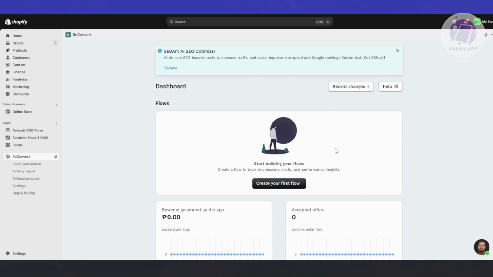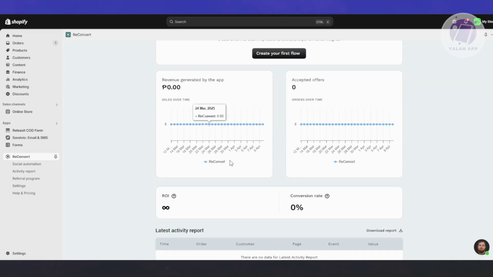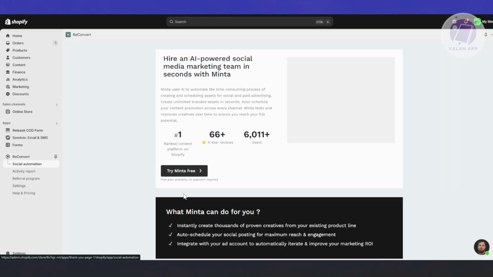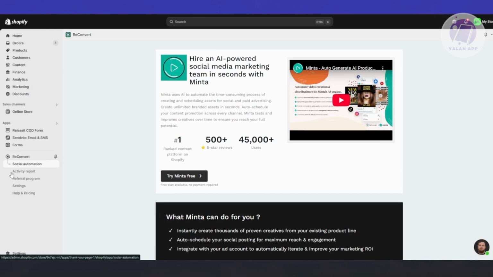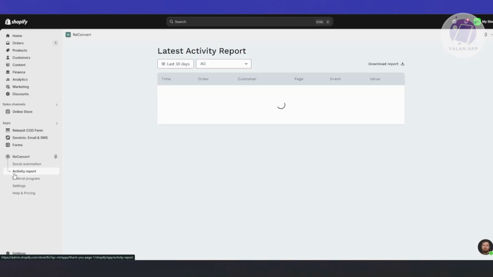Now, once in the app itself, you should be able to see your dashboard, which includes your flows, your revenue, accepted offers, and basically the general information on how your store is performing. Now, you also have the social automation on the left side here. So these are your tools that you can access, which in this case, you need to try first, like the hire an AI powered social media marketing team. But yeah, let's go back to our left side here.